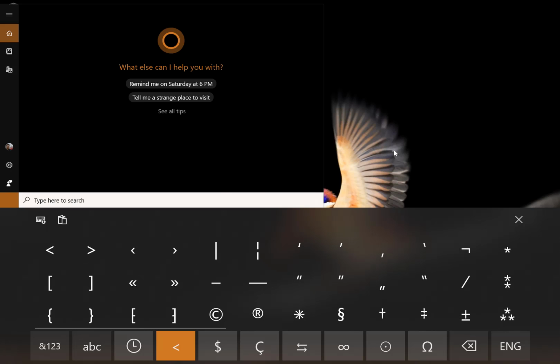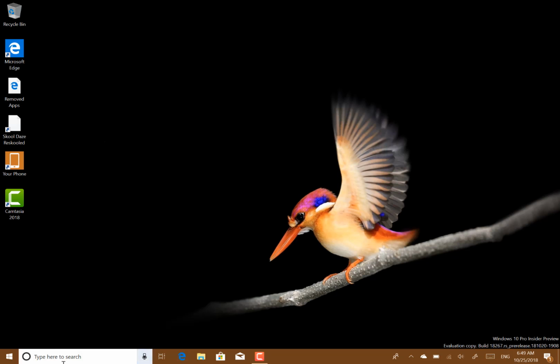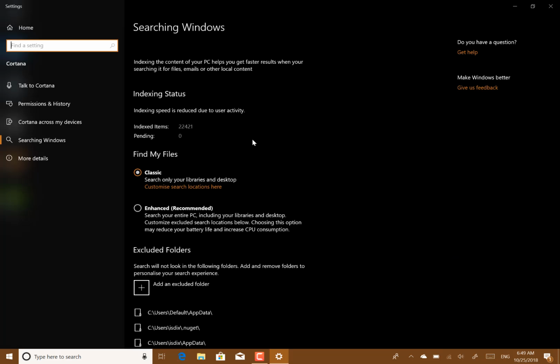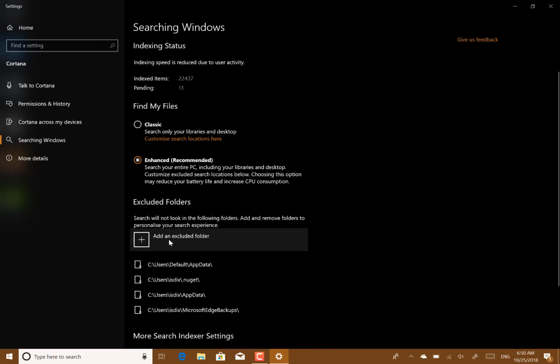Now, a setting in the search has changed. Let's have a look. So the new setting is, instead of just searching through documents, pictures and videos, you can now have this enhanced mode, which is the new setting. It takes about 15 minutes for it to start indexing, and then it searches your system. And you'll be able to find almost anything instantly, Microsoft say, when you use Windows Search. You can exclude folders. If you don't want it to search certain folders, you can add them here. But other than that, I think it should search the whole system.